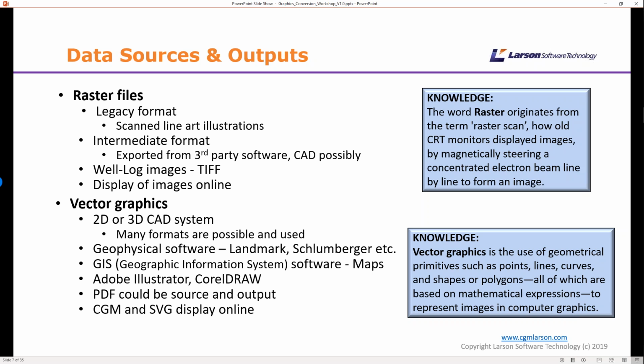Vector graphics. There are so many sources of vector graphics. It could be 2D or 3D CAD systems, geophysical software from Landmark or Schlumberger, GIS, geographic information systems, mainly things you would see on maps, online maps. Adobe Illustrator, CorelDRAW, talking about the more general graphics programs.